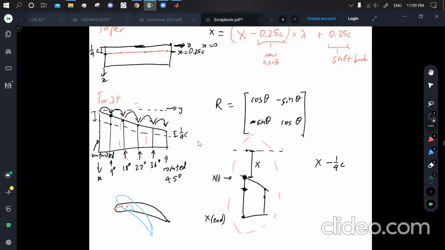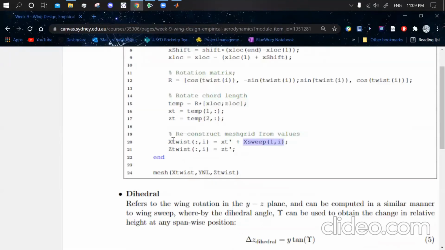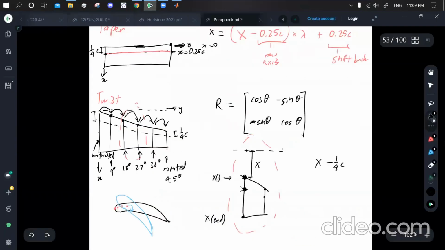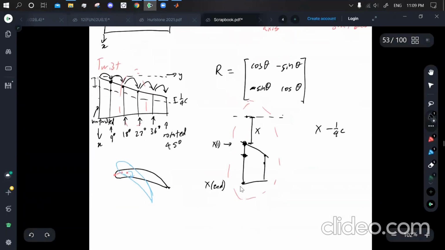Can you repeat that? So this last bit reconstructs the mesh grid from values. Now you got your rotated values, but you don't know. It's like what you've done is you've unpacked this and taken one section, then you've rotated it, but then you need to place it back where it belongs.